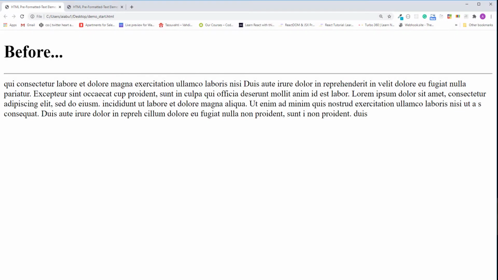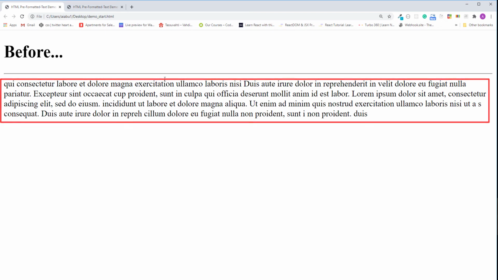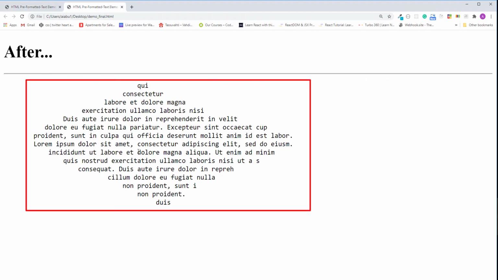Hello and welcome. My name is Abu, and in this lecture, I'll teach you how to transform this block of text into this nicely formatted block of text.